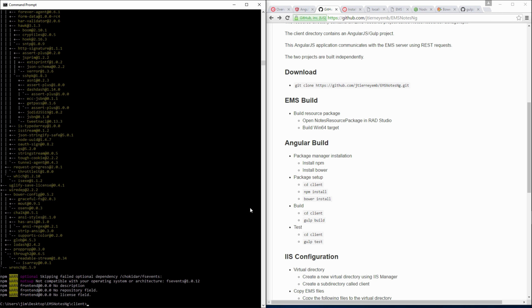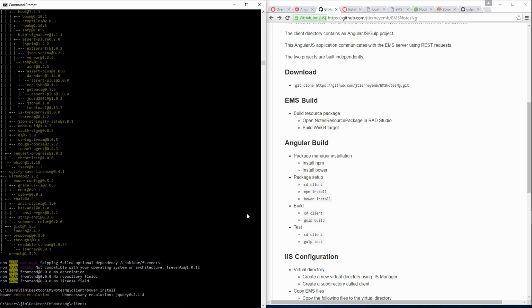We've finished the installation. So now we're going to use Bower to install the other dependencies that are needed for the application. So we're just going to say bower install. And there we go. Bower's got everything it's going to do.